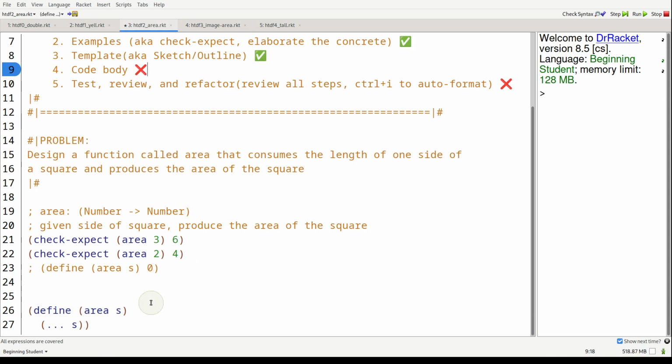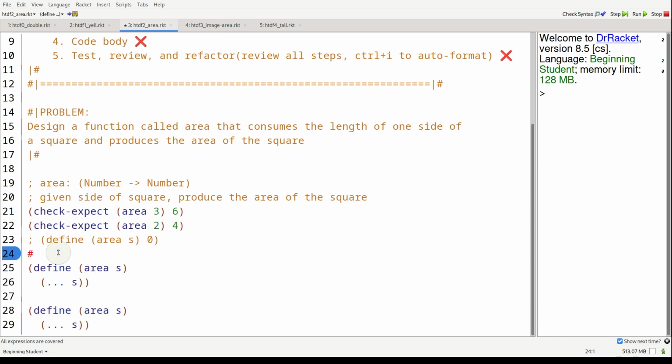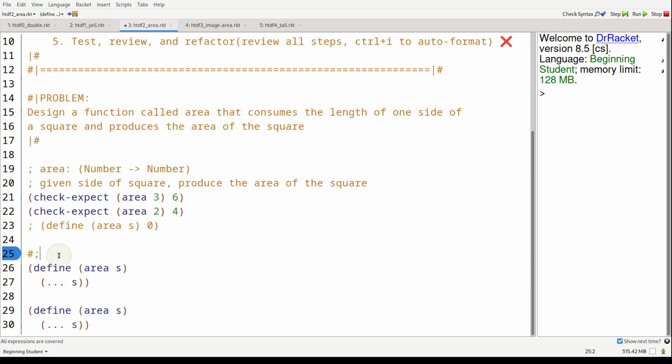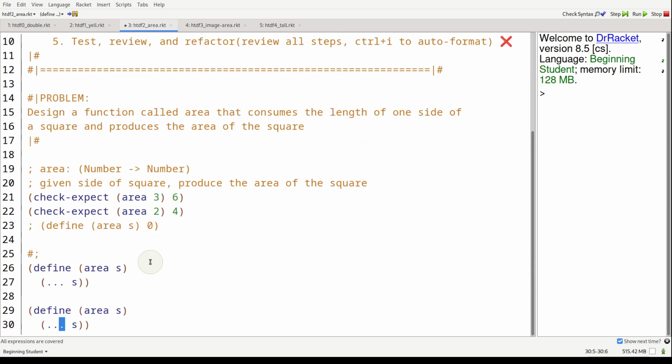All right, so let's make a copy of this template. There we go. And comment it out. All right, so let's code the body of this function. By looking through all my previous steps, it looks like it's just s times s. That's what the area of a square is defined as in geometry. So you might have to look it up. Some problems require some domain knowledge. So just a heads up, all right?